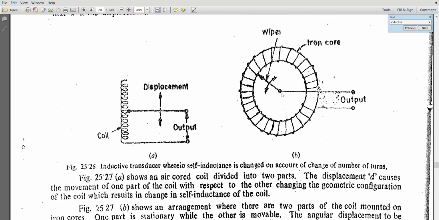If you see the simple example here, it is just like a potentiometer. If this pointer moves up and down, the number of turns between this pointer and the output changes because of the linear displacement. This produces a change in the inductance, and this change can be measured as a change in the electrical quantity, either the EMF or current. Similarly, you can do it in a circular rotation also. When the pointer moves along this circle, there is a change in the inductance. So this is one form of determining the self inductance of the coil.